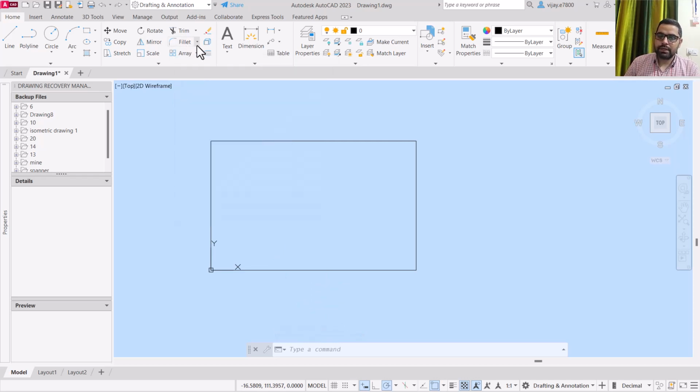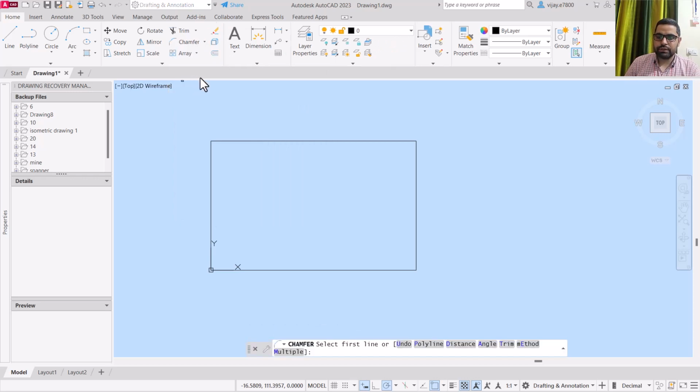The next command that we are going to understand is chamfer. Chamfer is used if you want to cut a corner. In order to cut a corner, we will need the distance. Suppose I want to cut this particular corner, I'll need a distance that I want to cut from this line as well as a distance from this line. So we'll have to specify both of these distances, then only we'll be able to cut it.